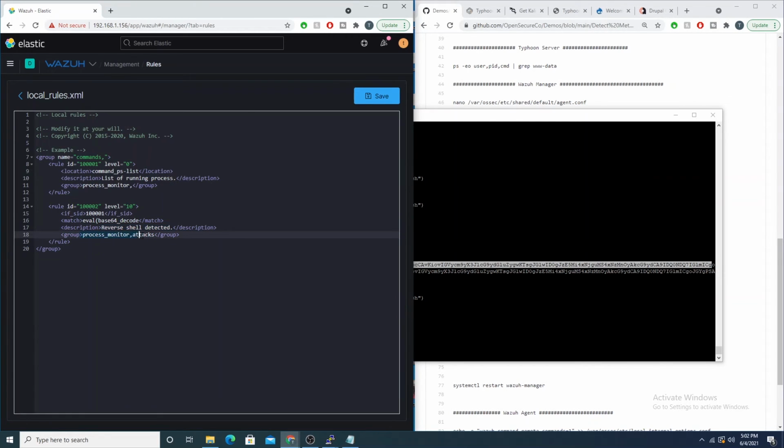And then we're assigning it to group, process monitor, as well as attacks. So again, this level is set to 10, and this one's actually set to a 0. So we'll never see the output of this rule, so it won't be logged.